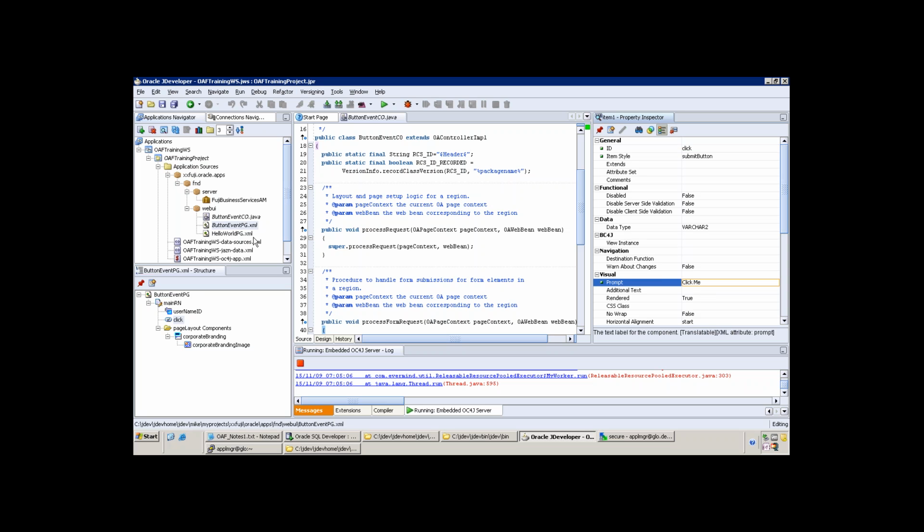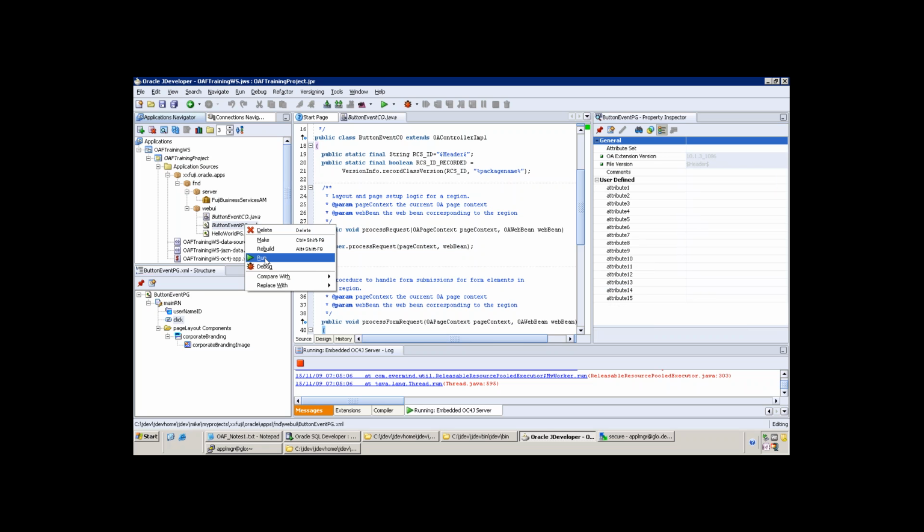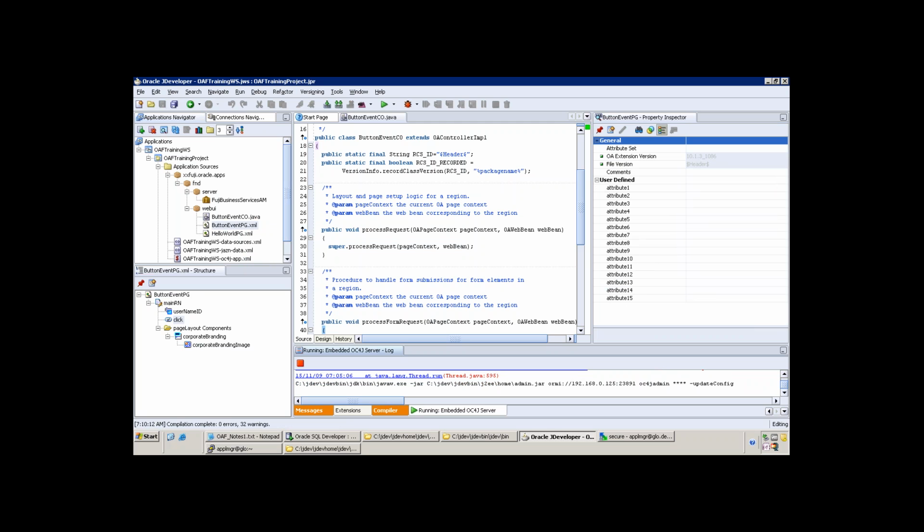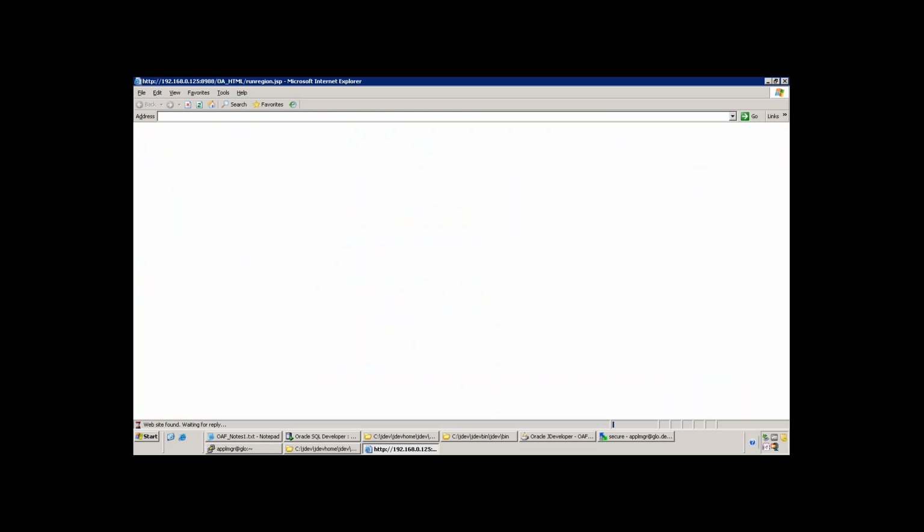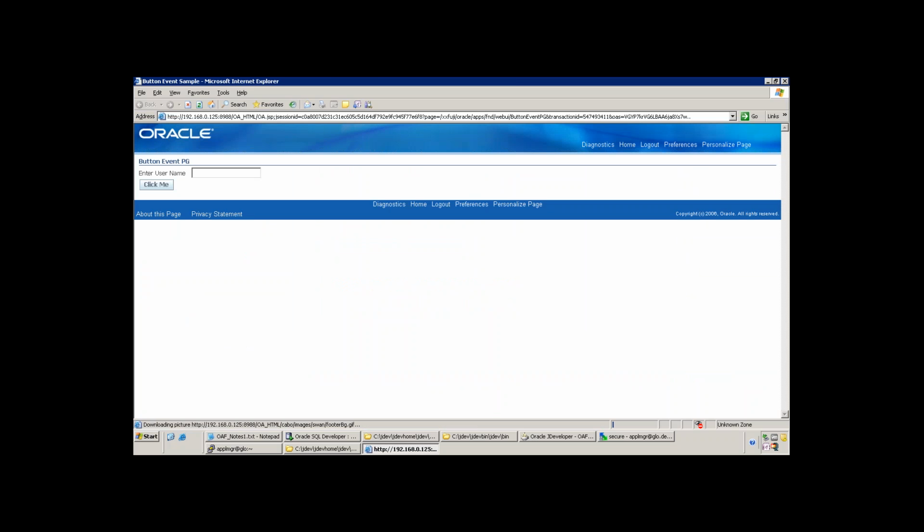As of now, we have not written any code. Let's run the page and see how it looks, then we'll write the code. Right-click on the page and click Run. You're able to see the two components, right? One is a text input box, another is a submit button.